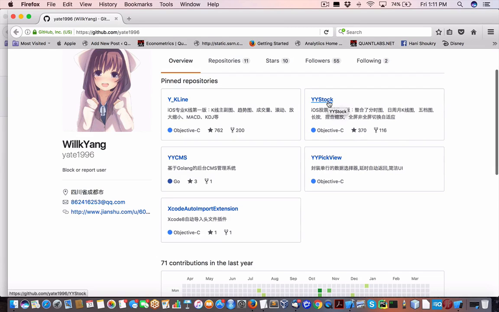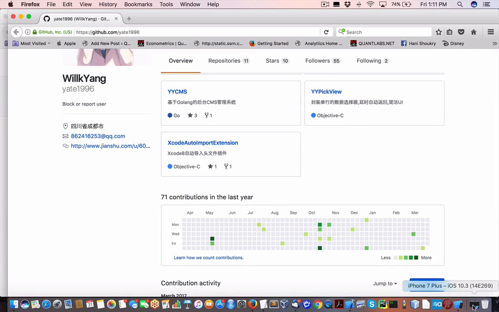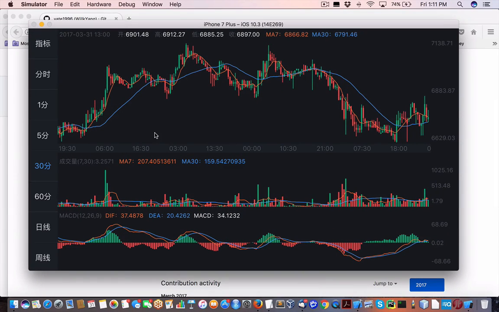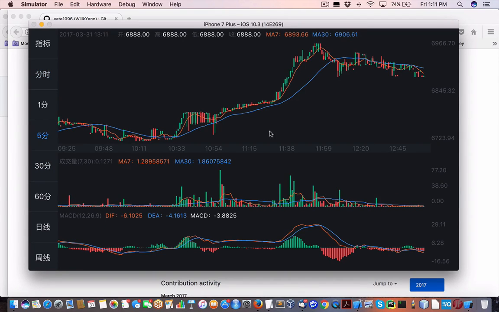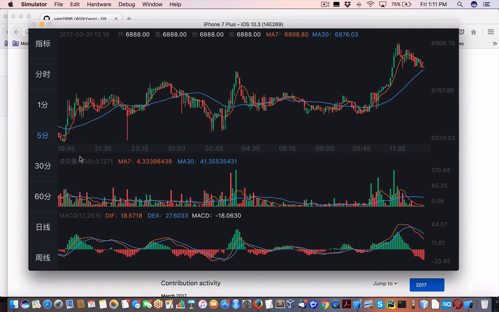YY stock, which I just tried, doesn't run. YK line, which I'm showing you now. And here it is. So this is the actual project. It does your panning. Nothing fancy, but it's not bad. You can, I believe, these are the different moving averages, I believe, right here.